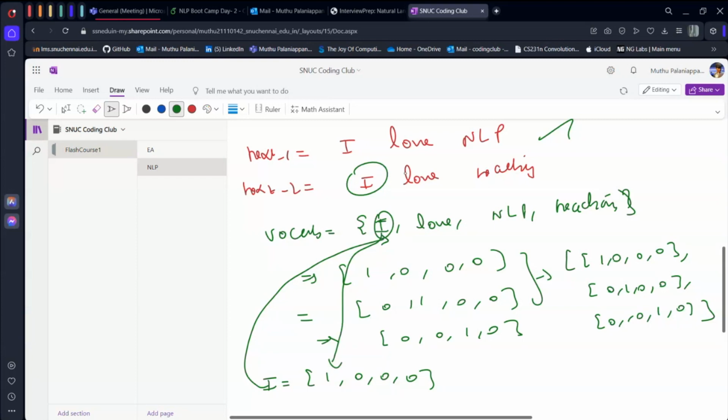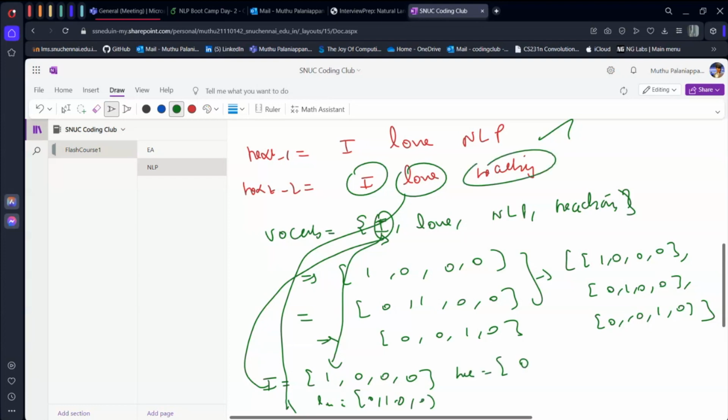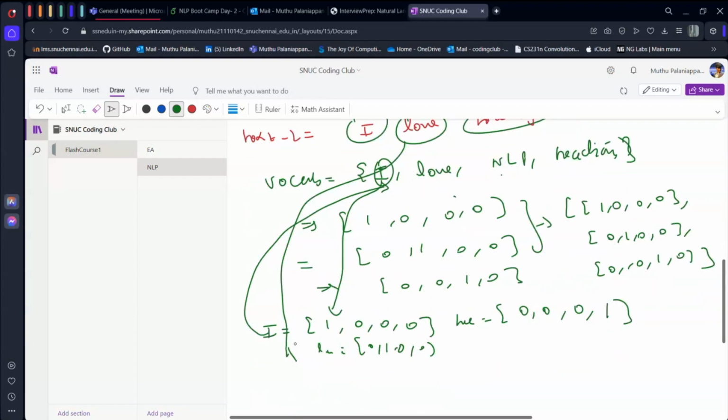Next you have the term love. If you take the term love, it's going to be 0, 1, 0, 0. And if you take teaching, it is going to be represented with 0 for I, because I is not there, love is not there and NLP is not there, but teaching is there. So you put 1 over here. Put all this together and you get the text two representation as 1, 0, 0, 0, 0, 1, 0, 0, and 0, 0, 0, 1. So this is the way of representing your text with one-hot encoding.